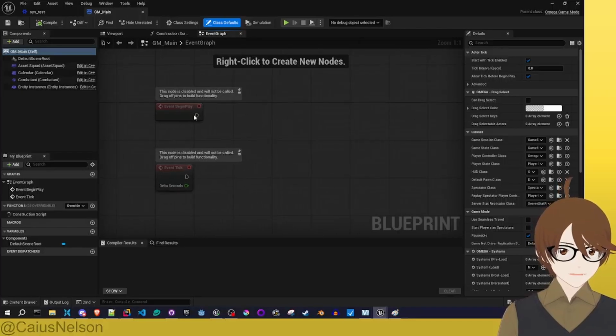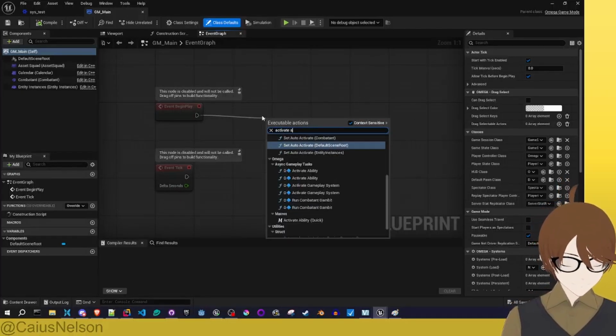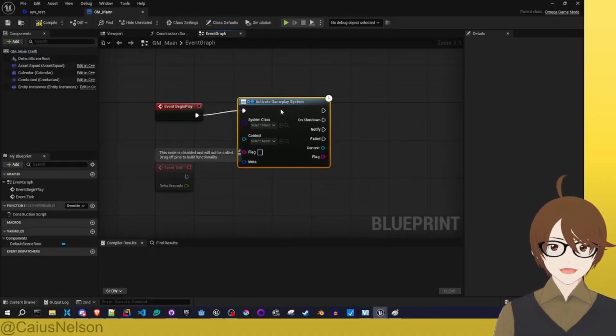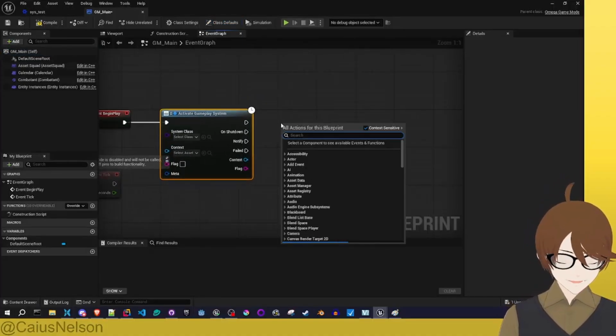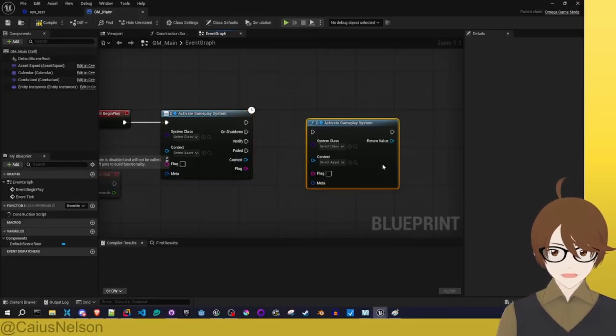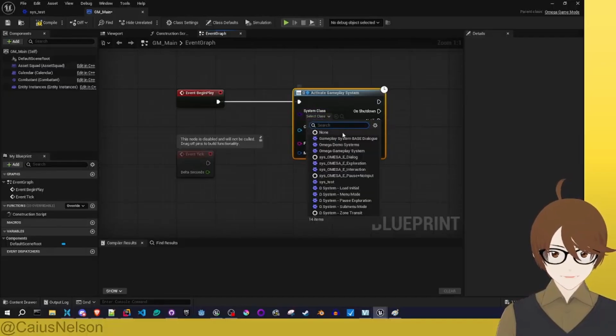And then here we'll say, look up activate system. And you will have this function here, activate gameplay system. Now, there's a bug right now where it actually is showing more. Don't use this one. You want the one with the node outputs. But here you go. Then we'll just select our gameplay system. There's some built-in ones. We're not going to worry about those right now. Just do our system test.